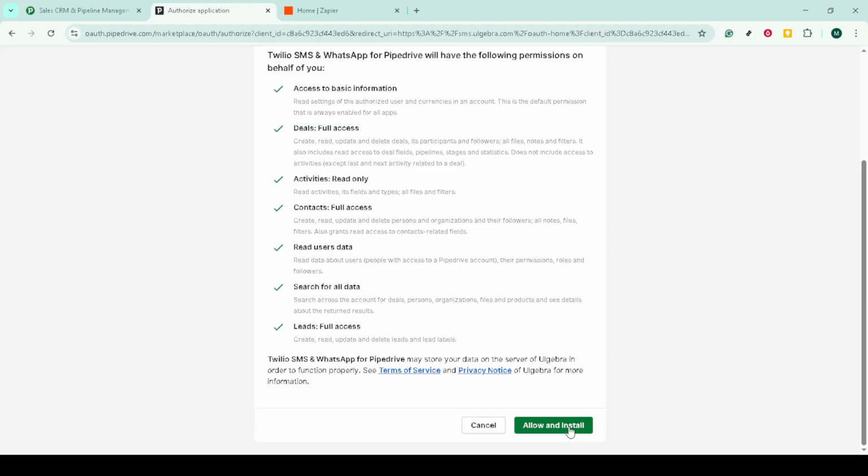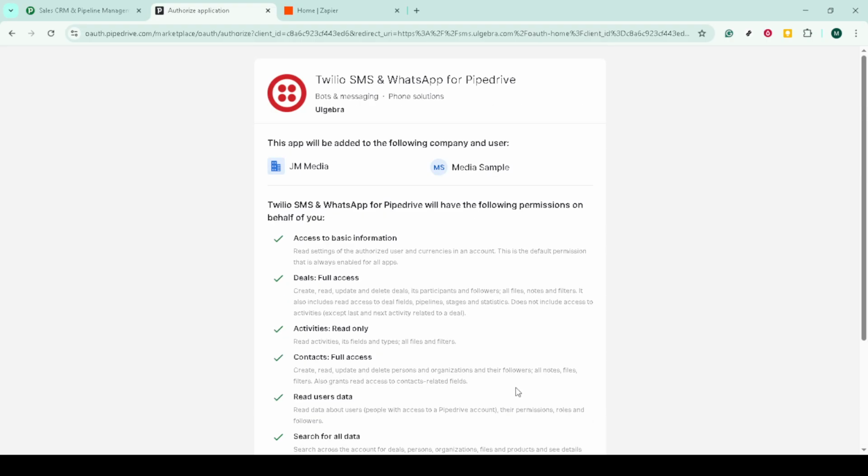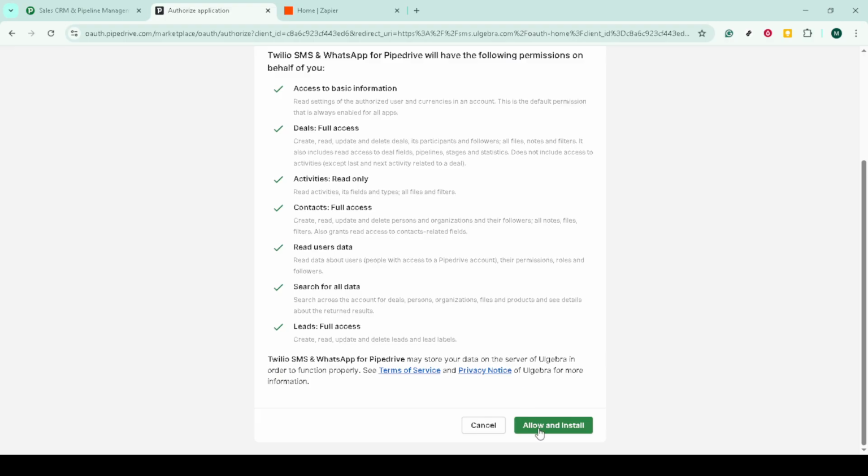You'll likely see a brief redirect as Pipedrive and the provider sync. Keep your browser tab open and don't refresh while it processes. Now follow the on-screen prompts to complete the integration.